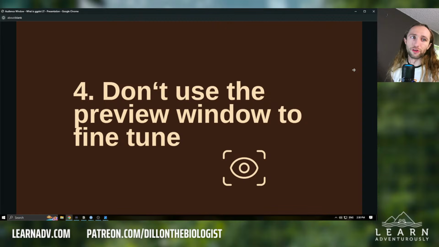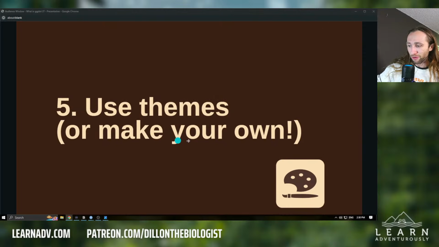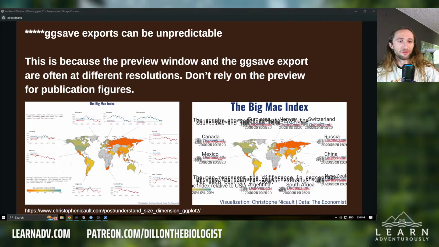Number 4, don't use the preview window to fine tune. This goes back to what we were talking about with ggsave, right? Whenever we exported the information, sometimes those exports do not look good. It skipped ahead. That's not what I meant to do. But yeah, so this is what I'm saying. Someone made the plot on the left, and they were looking at the preview window. This actually is not that legible. I would make the text bigger, maybe make it a little bit simpler. But when they exported it, it looks like this.